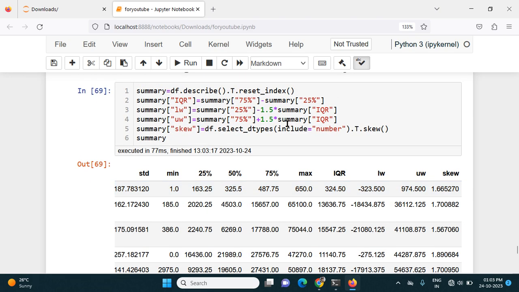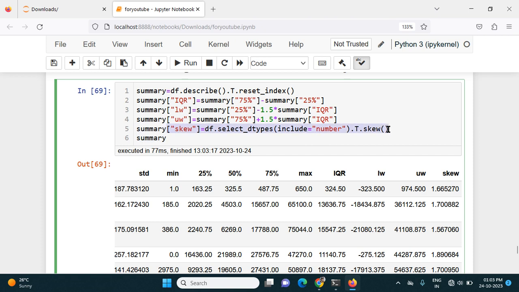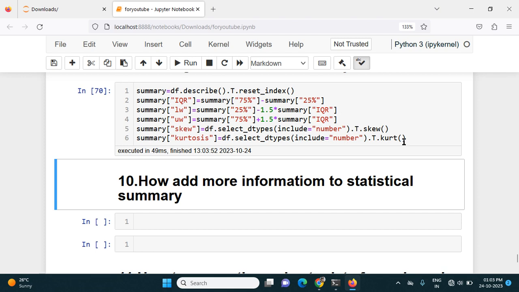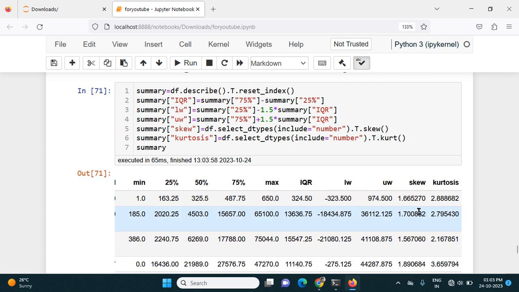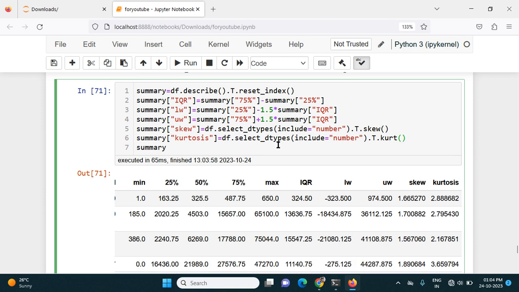Like that I can also add the kurtosis. I will copy this here and give the column name as kurtosis. For that also I have to get the columns with numerical values. Then here I change the function, that is kurt. If I run this and check the summary table now, it has one more column with kurtosis information.